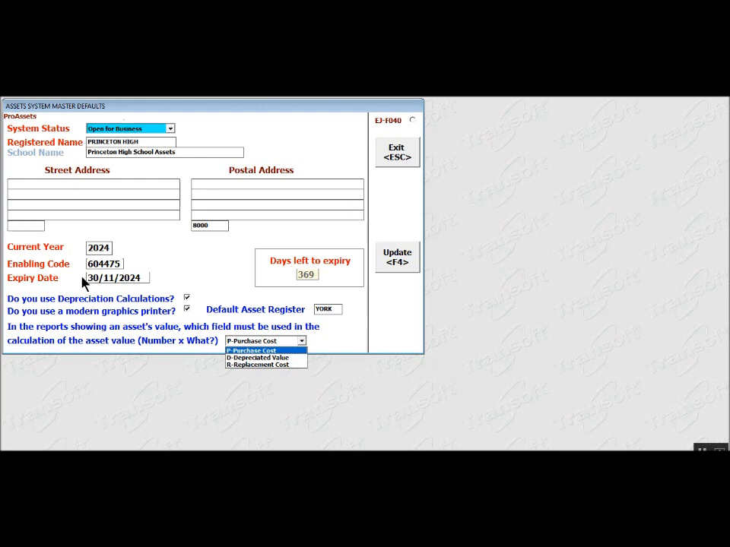This is the setting up of your defaults. It literally tells ProAssets how to run. So that's the end of this particular video.